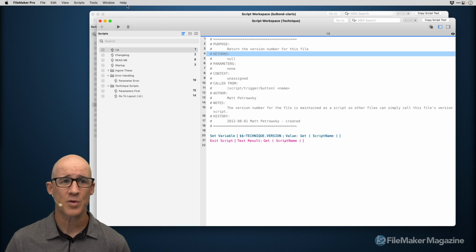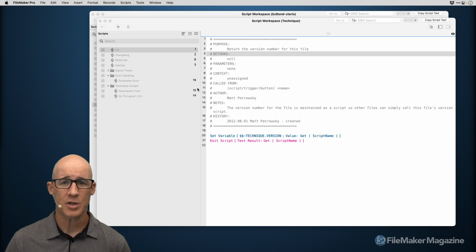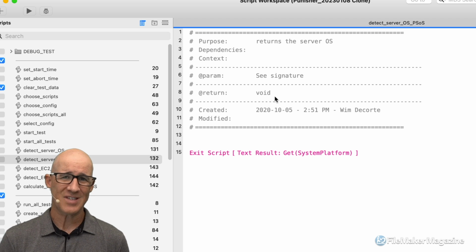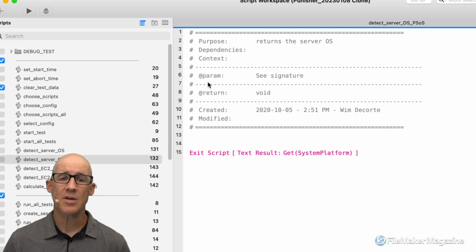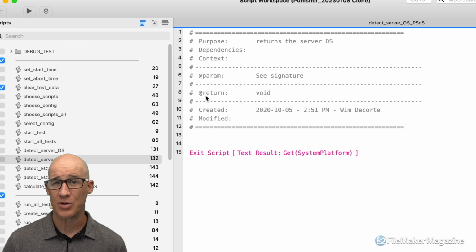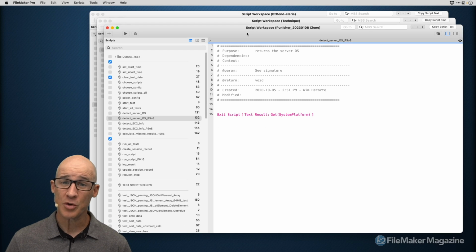In fact, let's go ahead and just switch over. There's no harm in us switching to all these different files. Let's go to Punisher, and we'll go to the scripts and look at it. So there we go. This is a different type of doc block, but you can see right here that he's starting it with the @ symbol, @param, @return. This is a very common convention in a lot of other programming languages, and it's been adopted here within the context of FileMaker comments or script comments.